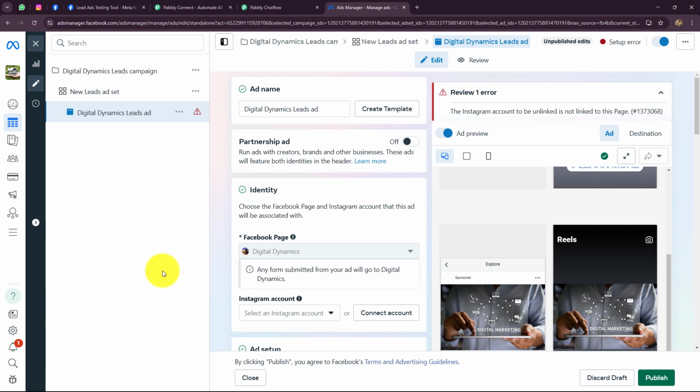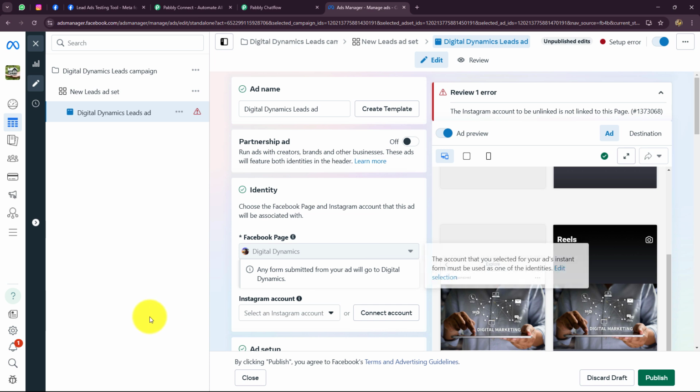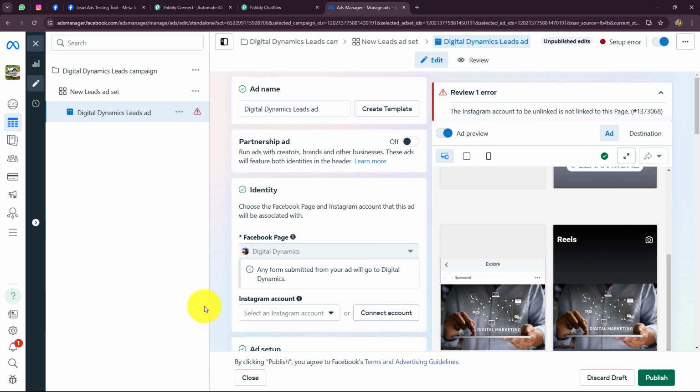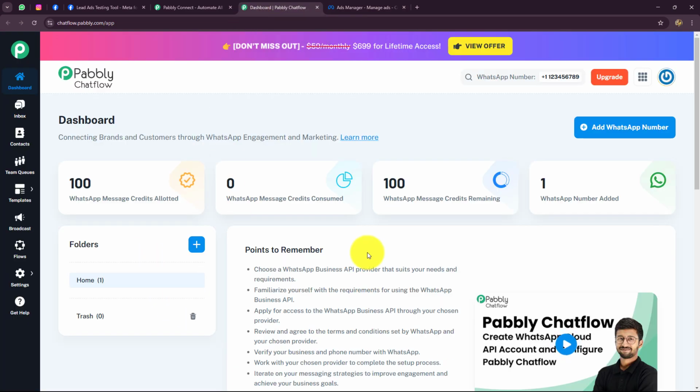Now my objective is that as soon as I receive a new lead for my digital marketing agency through Instagram lead ads, automatically a WhatsApp message should be sent to that same lead. Also, a WhatsApp message should be received by me on my WhatsApp as a notification alert with all the details of that same lead. To automate this entire process, I am going to set up the connection between Instagram lead ads and Pabbly Chatflow.